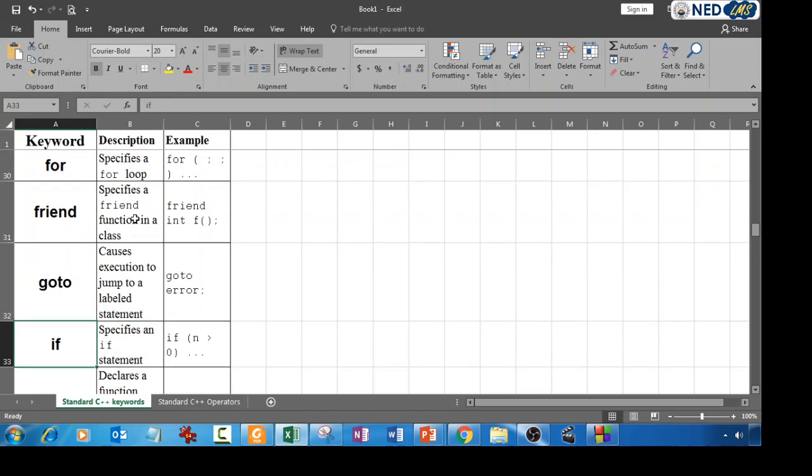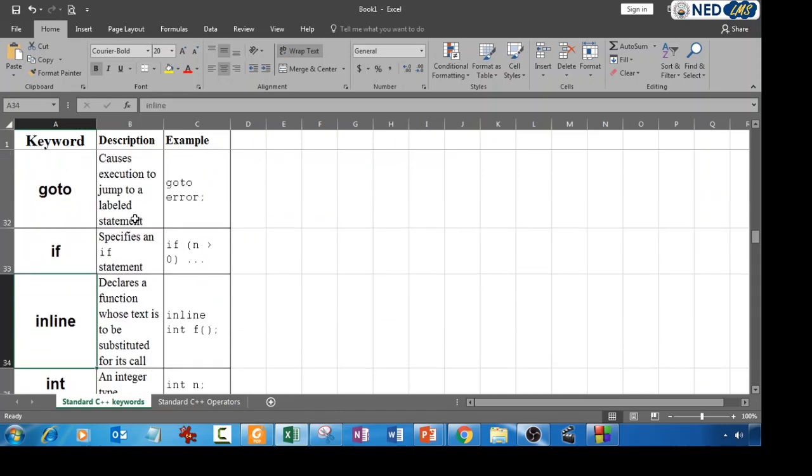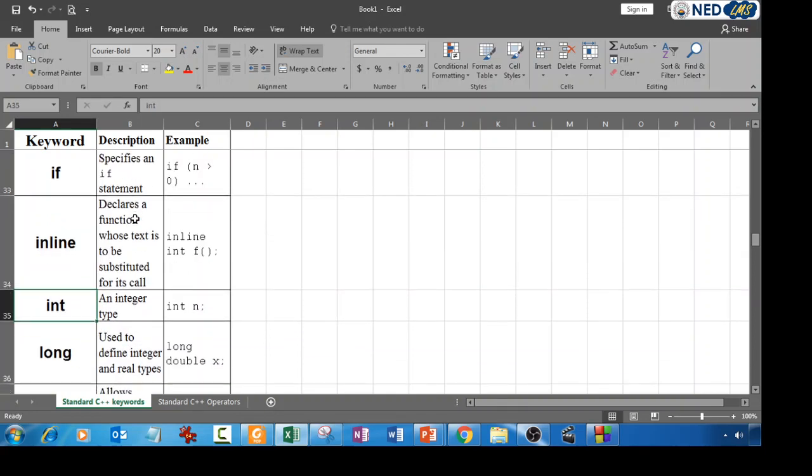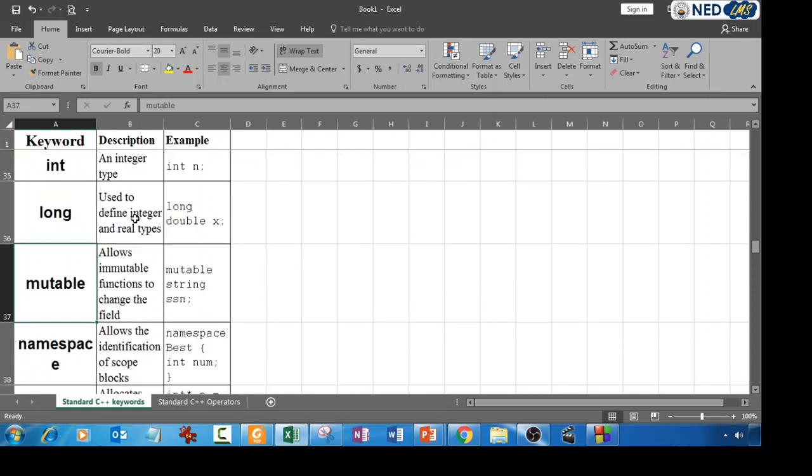If is used for logical checks. Inline, I'm not going to use that really, but somehow it might be used later. Int, type integer, if you want to declare a variable. Long integer type uses a larger memory space to store even larger integers, or maybe long double as well. It will probably be a 16-byte floating point number. We're going to see in a future lecture what this long keyword does. Mutable, well, not going to use that. Namespace allows the identification of scope of blocks.